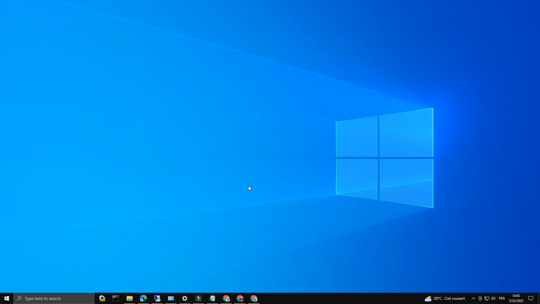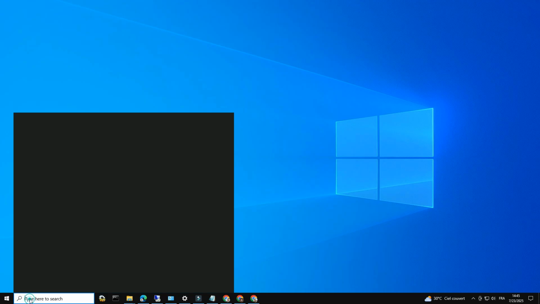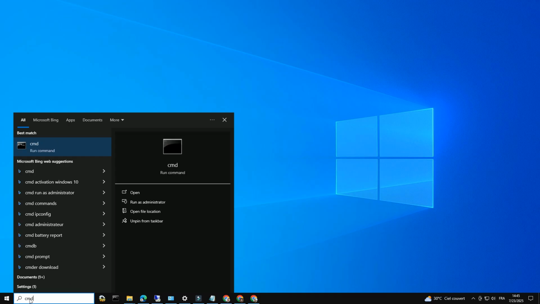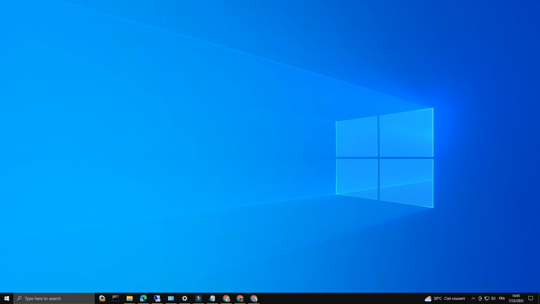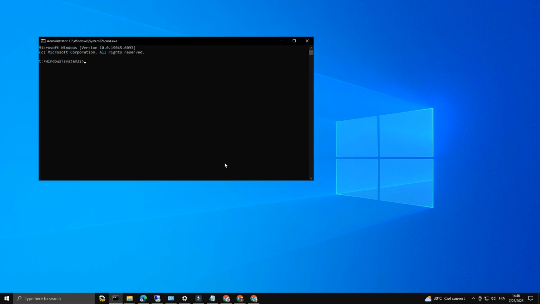Method 4. Flush your DNS cache. In Windows Search, type CMD. Right-click Command Prompt and choose Run as administrator. When prompted, click Yes. In the black window, type the following command and press Enter: ipconfig /flushdns. This clears outdated DNS data that may be slowing your connection.